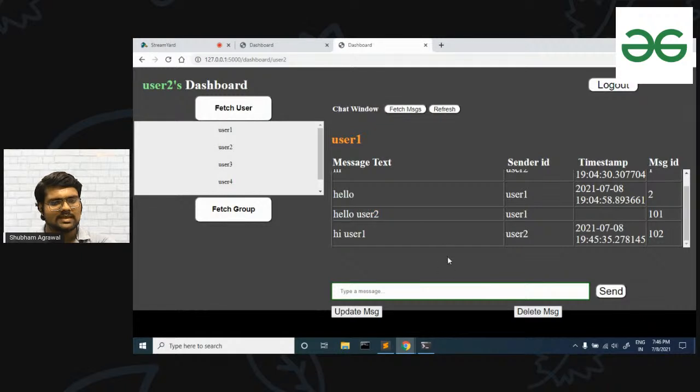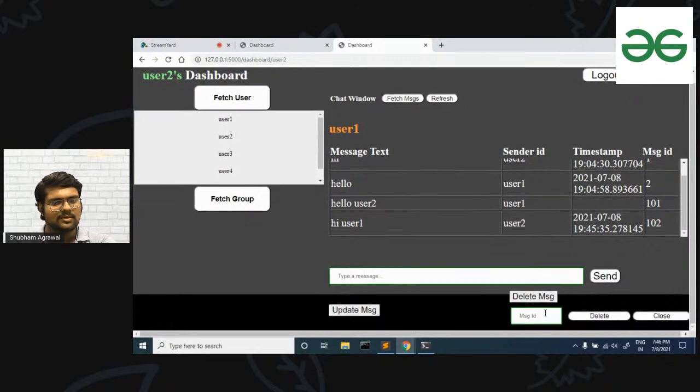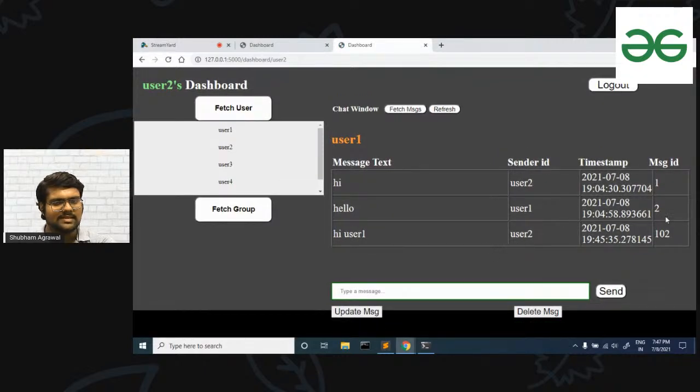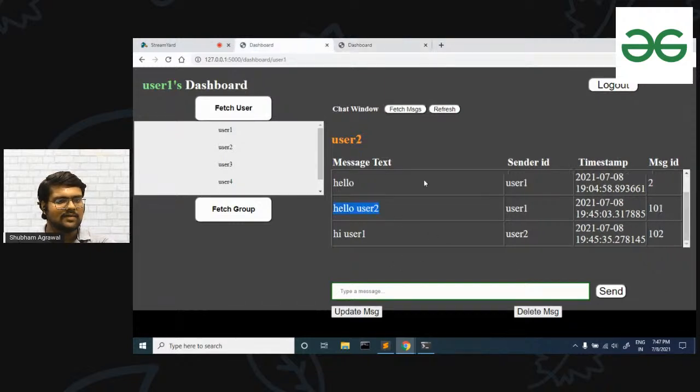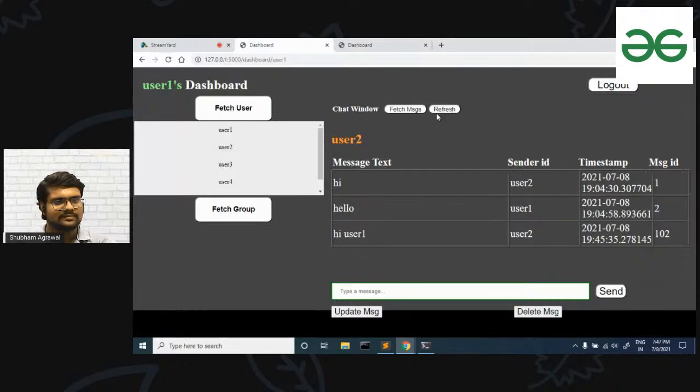Let me see whether the delete message functionality is working or not. So here the delete message form will open. In here I will give the message ID. So when I give message ID as 101 and press on delete, it should delete that message from our user list. So yeah, that 101 message is deleted now. Okay, as you can see here, we have only 3 messages here. And when I refresh it from here, yeah, so 101 message is deleted from user 1's dashboard also.